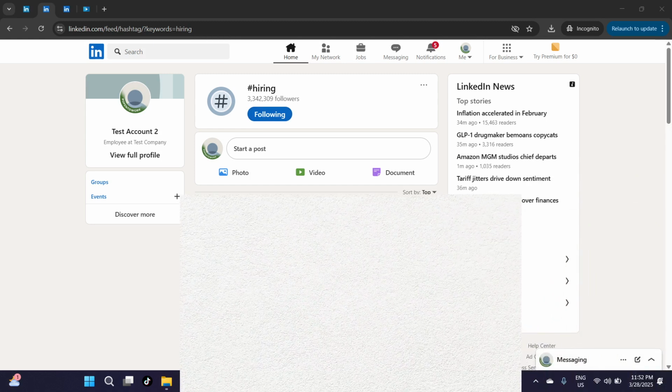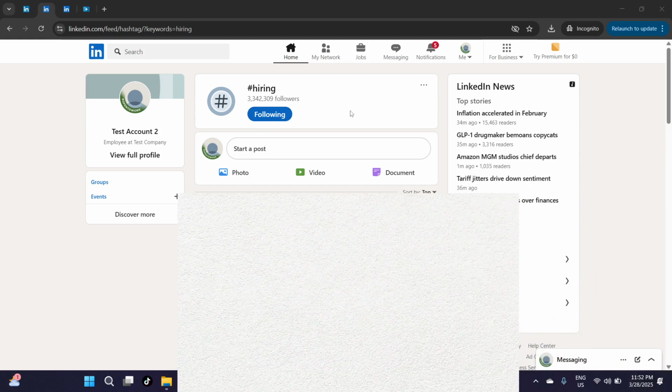And that's it, you've now learned how to follow hashtags on LinkedIn. By doing this, you can make your feed more dynamic and relevant to your professional interests. Keep in mind that you can follow multiple hashtags, so feel free to repeat these steps to customize your LinkedIn experience further.